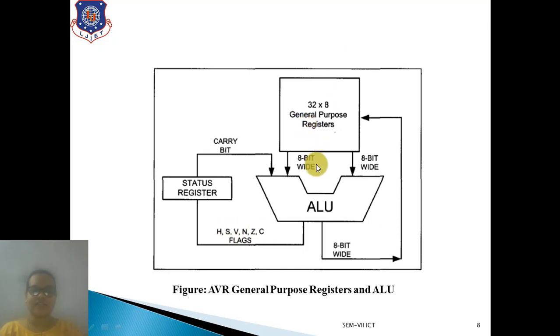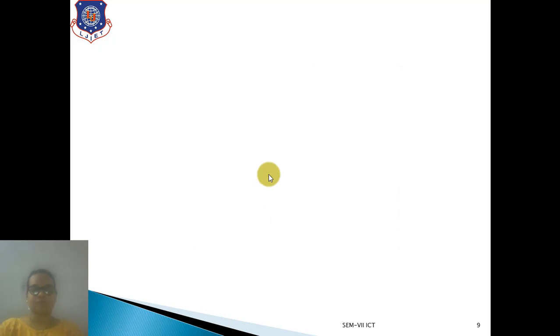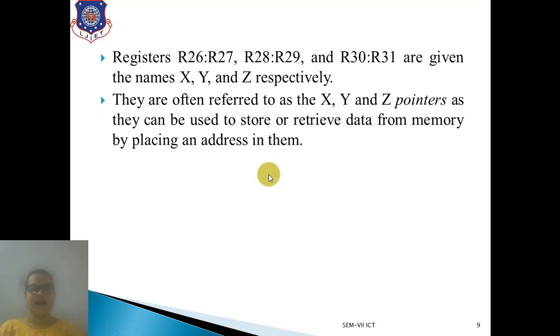So let's say there is an addition of two numbers, right? The two numbers can be given from this register. So this register will have two numbers. Now the ALU will add both numbers, and the result will be stored in this general purpose register. And if there is a carry, then the carry flag will be set in this status register, which will be used as a carry bit for the next addition. Clear? Okay.